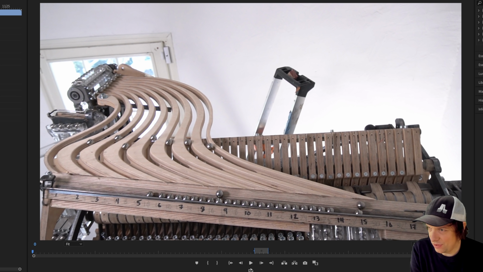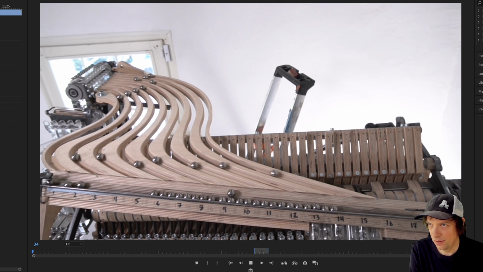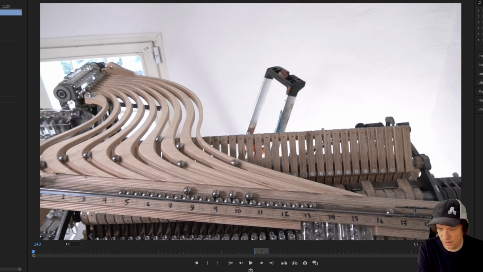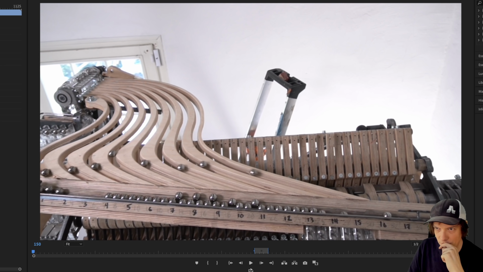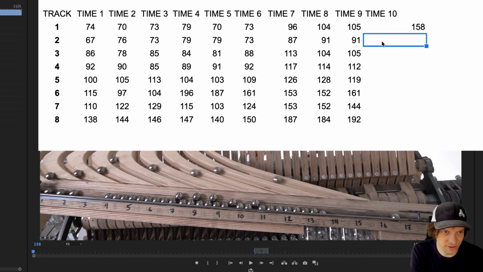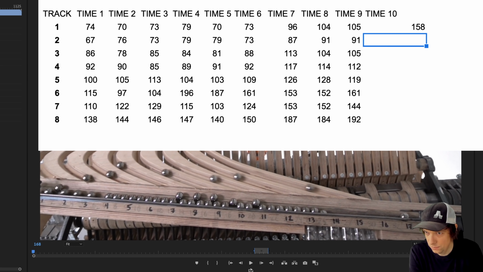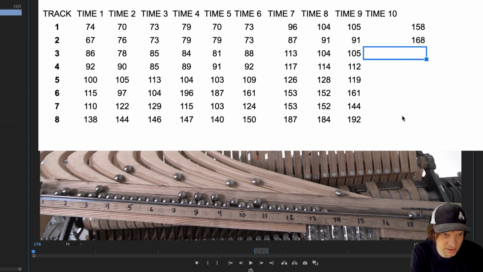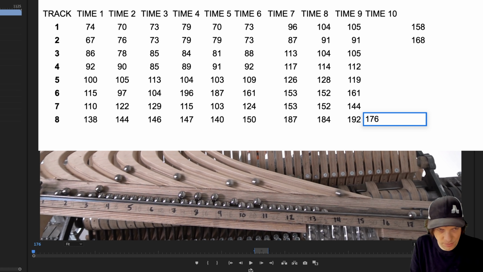So we have the slow-mo so we can count the frames and see the speed. That's the first frame. 158 on channel 1. That's much slower than anything we had so far. Great news. 168 channel 2. 176 channel 8. We can make that much slower.